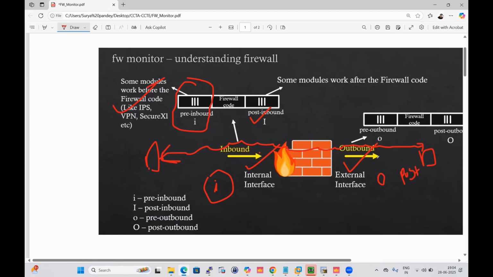FW Monitor is not recommended to run every time, yes, because of CPU utilization. But if required, we can run it. I have run it so many times in production and it does not create any issue. Once we are done, just stop it. If you press Ctrl+C, it is going to stop your capture.